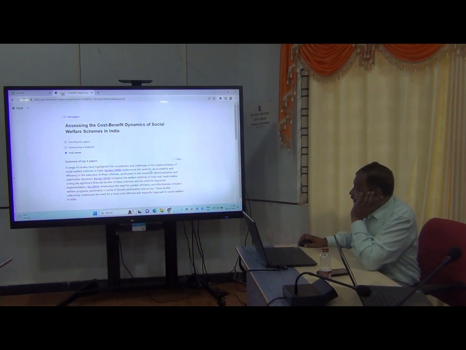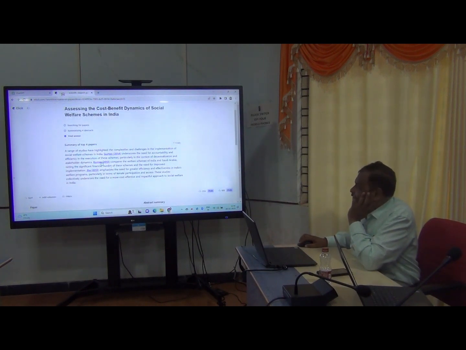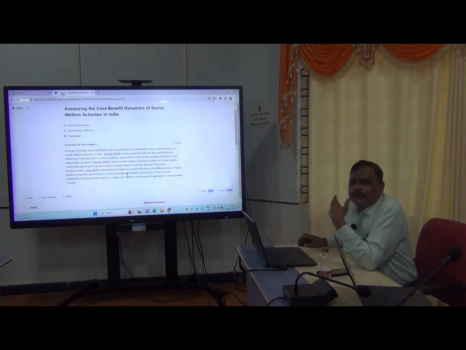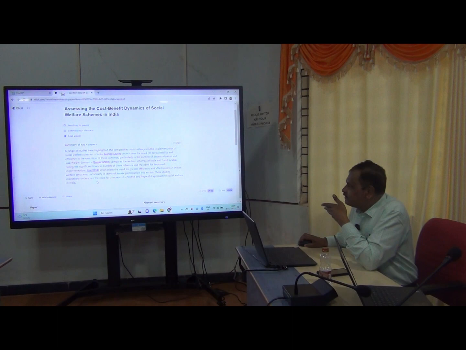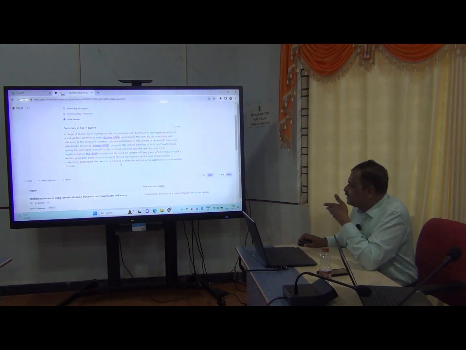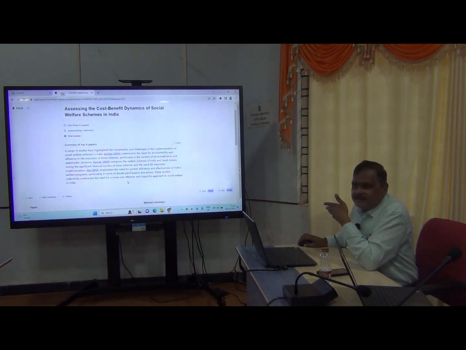See, summary of 4 papers. A range of studies have highlighted the complexities and challenges of implementation of social welfare schemes in India. Gurtu 2014 underscores the need for accountability and efficiency in the execution of these schemes, particularly in the context of decentralized stakeholders. Kumar compares the welfare schemes in India, Saudi, etc. Jha emphasizes... How much time will we take to write such a summary? So 3 studies are referred. Actually 4 studies are referred, only 3 are mentioned here. And a summary is given. Okay.